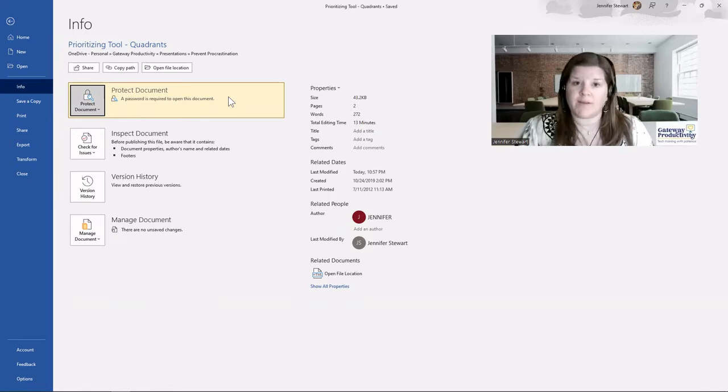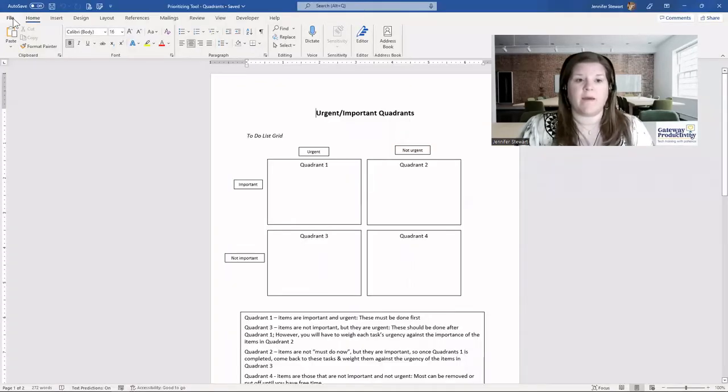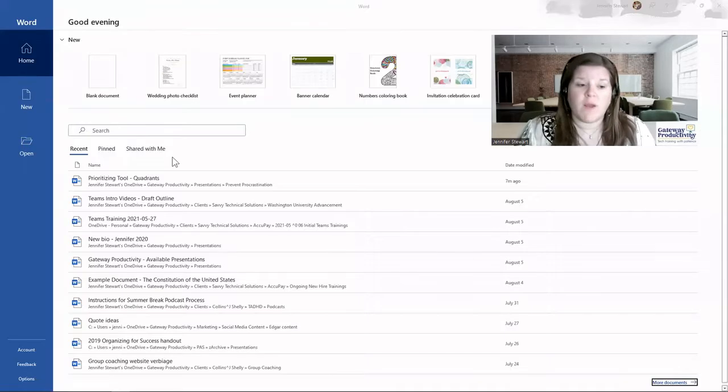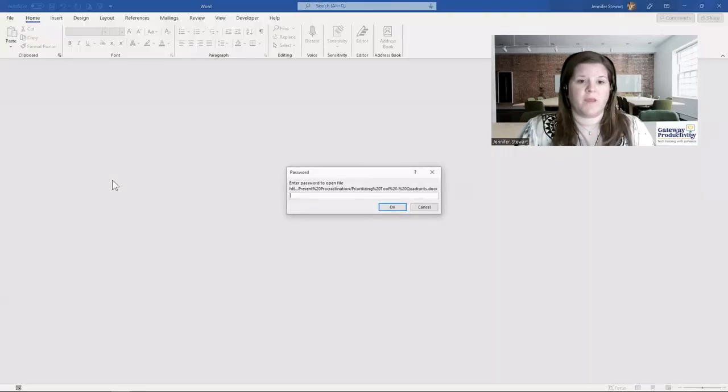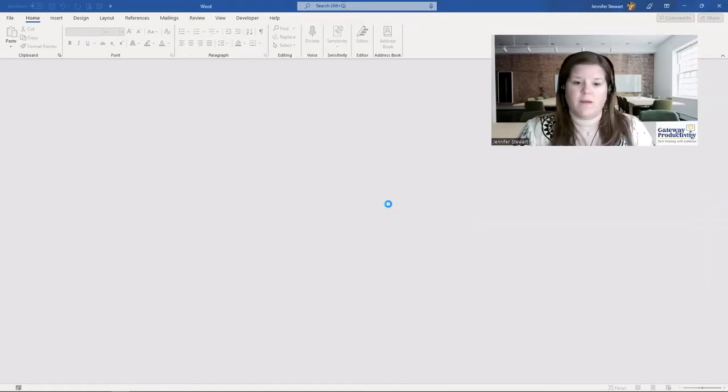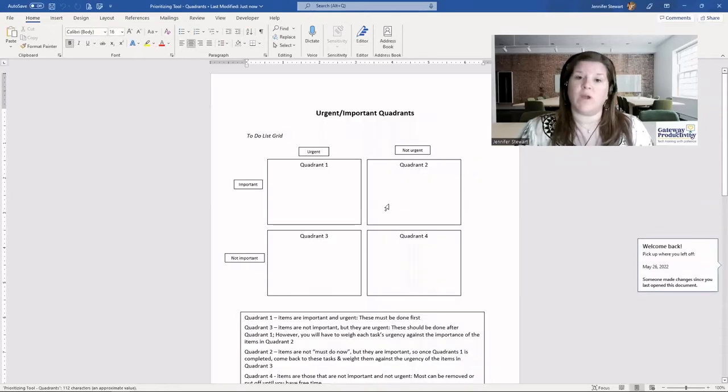So what happens is if we go back, you do need to save it. And if you go to close it, it will ask you if you want to save it. So you can do it either way, but this time we will just save the document, close it out. When I bring that back up, you can see this is what happens. It asks me for the password. So I will put that in. And there we go, we're all set.